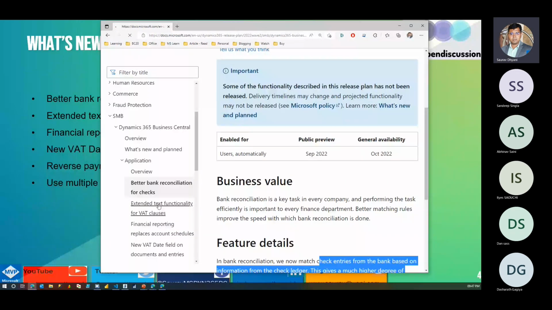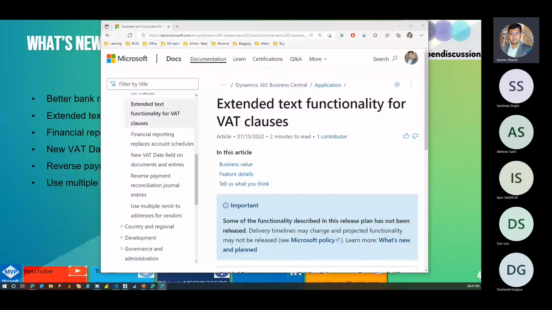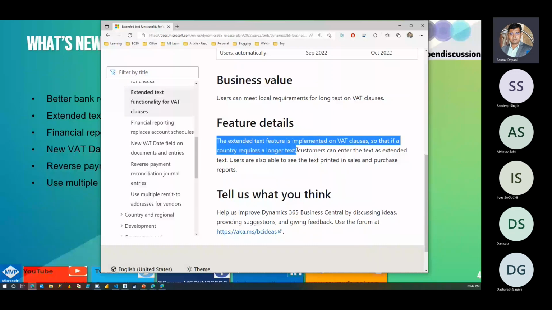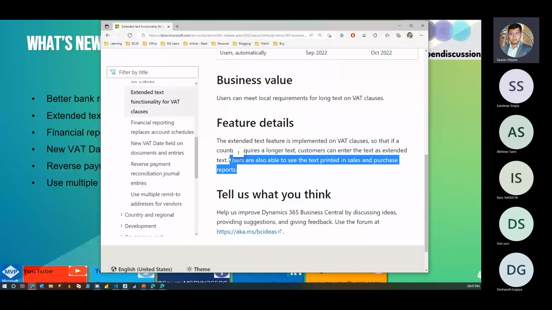I don't know where this problem exists, but the extended text functionality is now also available in the VAT area of Business Central. You can use bigger text, extended text description, and then they will be available on the sales and purchase reports. So for sure, there are some enhancements and changes on the sales and purchase document reports with the extended text feature on the VAT clauses.